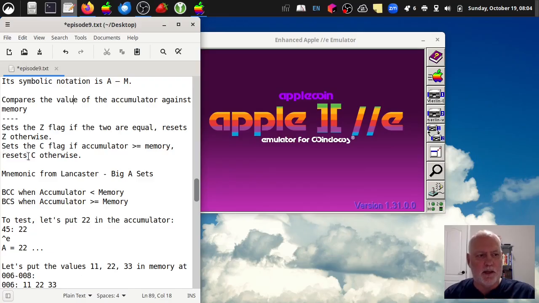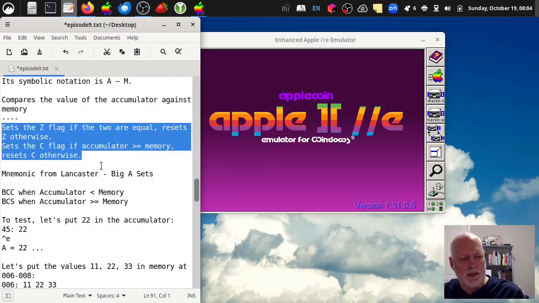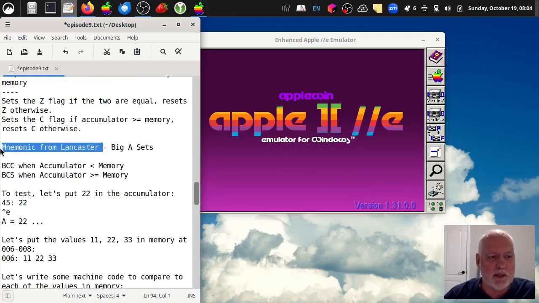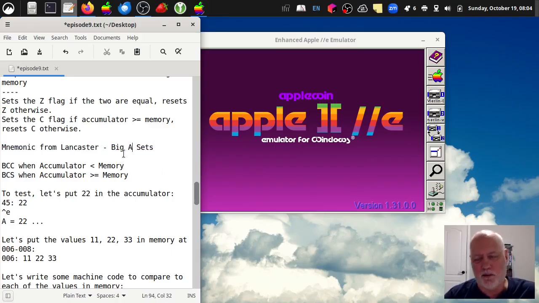Otherwise, it's going to clear carry. These are the 2 critical pieces. It messes with the negative flag too, but we're not using that really for any kind of jumps or anything. And the mnemonic that keeps it straight for me comes from Lancaster's book, and it says big A sets. So if the accumulator is big and the other value is small, it's going to set the carry flag. That's how we can remember it.